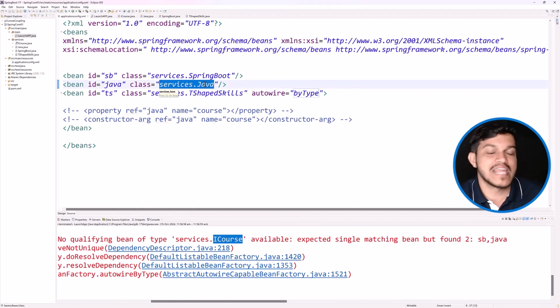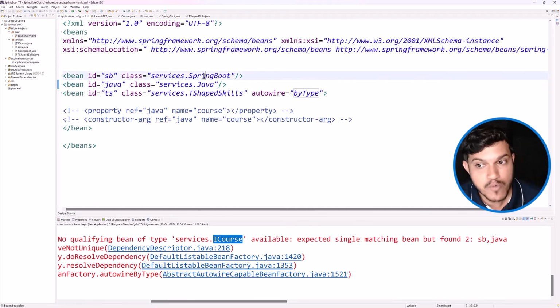Both of the classes are implementing the ICourse interface. That means both of them are of type ICourse. Now, which should I inject? Should I inject Spring Boot or Java? I don't know that. I'm confused. I cannot do favoritism. I cannot pick any one and randomly perform the dependency injection.